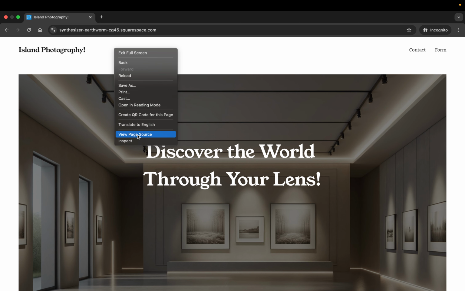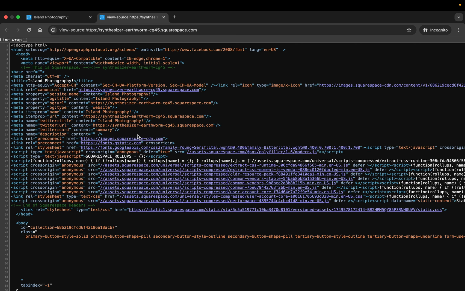Select this option. What you've opened is the raw HTML of the website. This is the backbone of what you're seeing on your screen. It's essentially the code that tells your browser how to display all the elements you've been viewing. It might look a bit like gibberish at first glance, with strings of code and all sorts of symbols, but hidden within this text is a ton of useful information about how the site was built and functions.